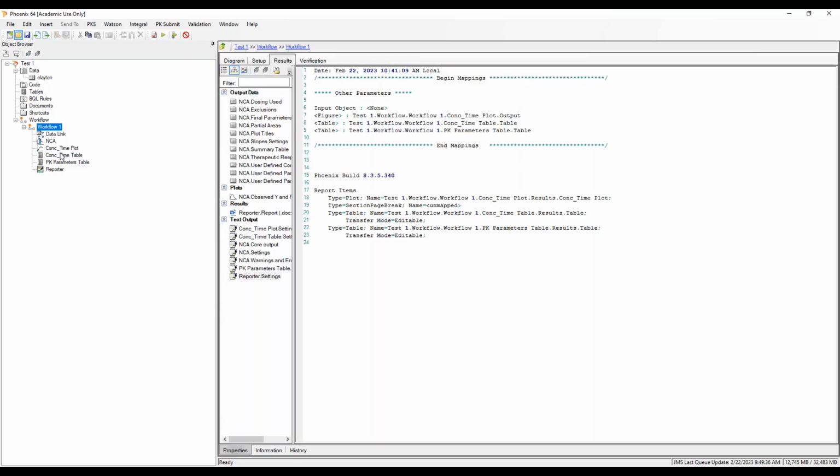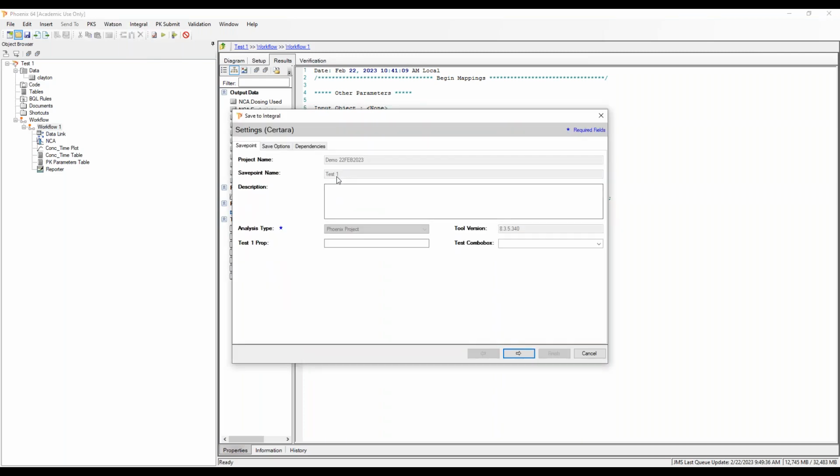Okay, so our analysis is done, and we'd like to save over this current save point. So we'll go ahead and just select save. As you can see here, you can't change the save point name. If we had selected save as, we could create a different named save point. But in this particular example, we're staying within the same save point branch, essentially.